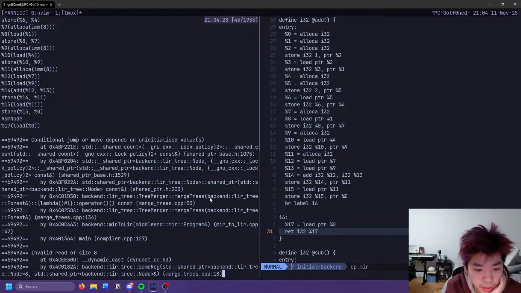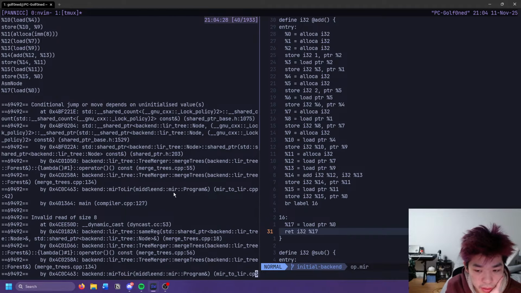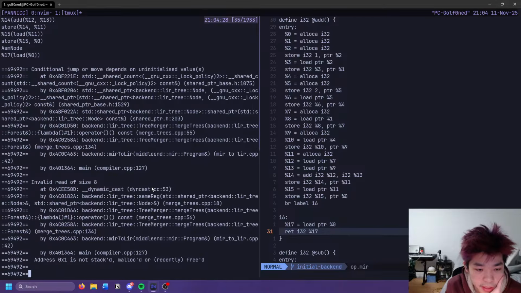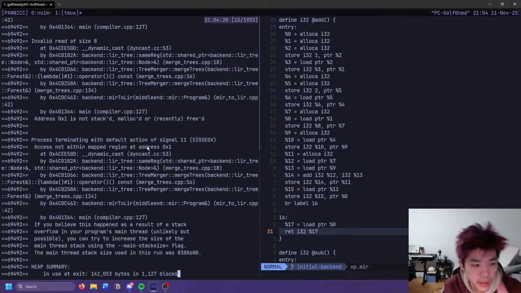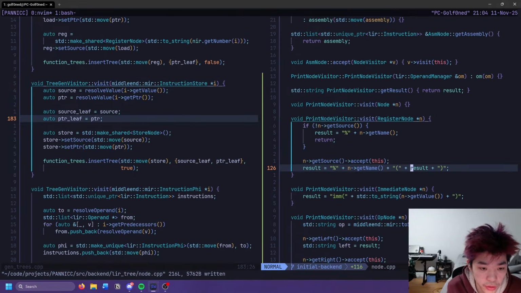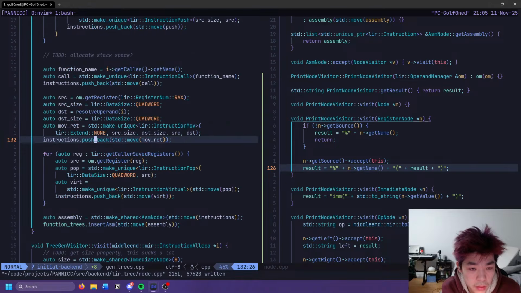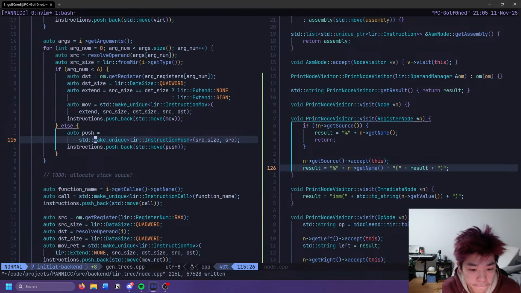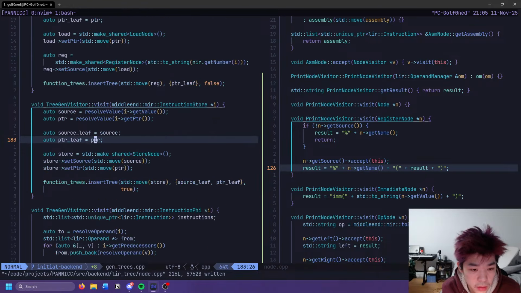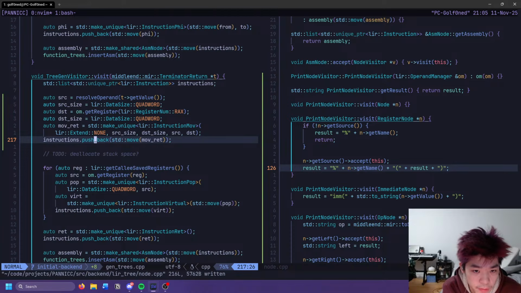Okay, so it's breaking in tree merging. That doesn't explain why this is breaking though, still. Yeah, the concern is not at tree merging. Something is eating up the return, at least, for some reason. Which is really strange. Nothing should be eating it up.